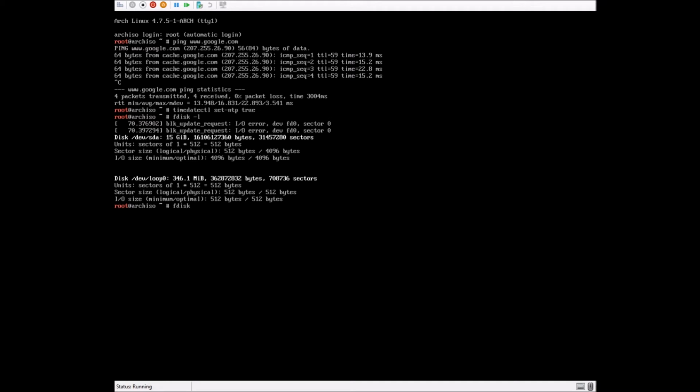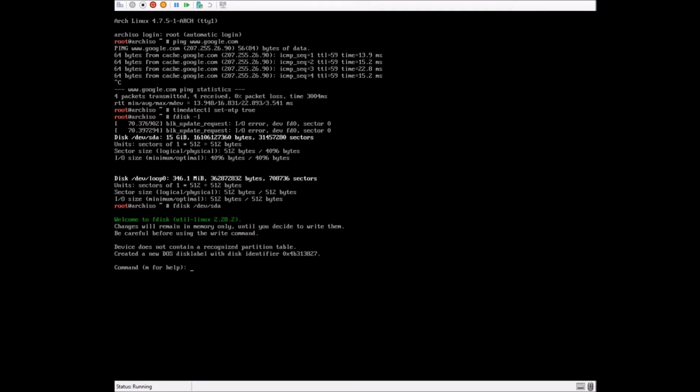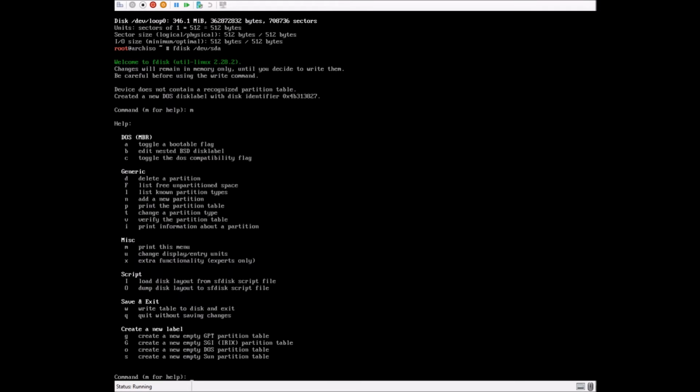So I'm going to type fdisk /dev/sda, because that's the name of the disk. Then it will take me into fdisk. I can press M for help. And it gives me a list of all the commands.